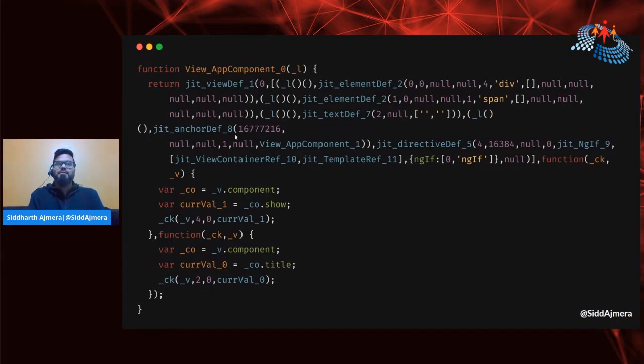Other thing is that now the locality that was initially implemented in a different way has now been changed as well. So this is a code that was compiled in terms of the view engine, and here it is of a component that uses the ngIf structural directive.